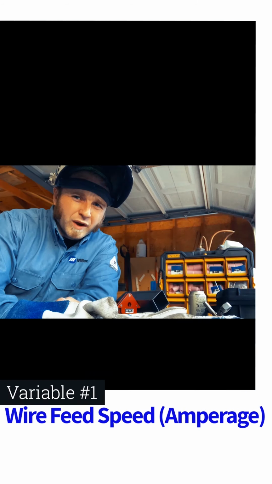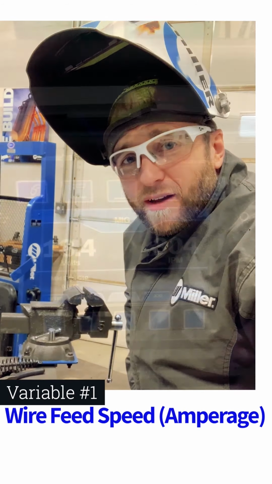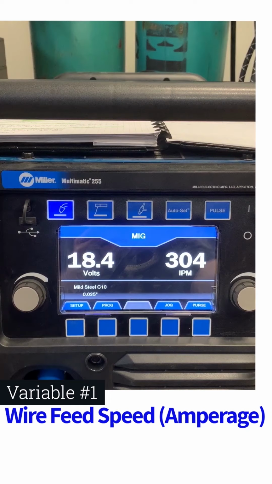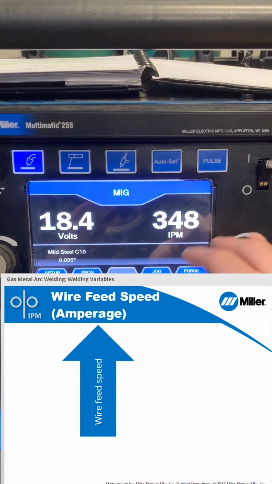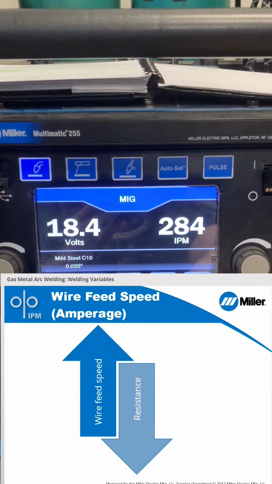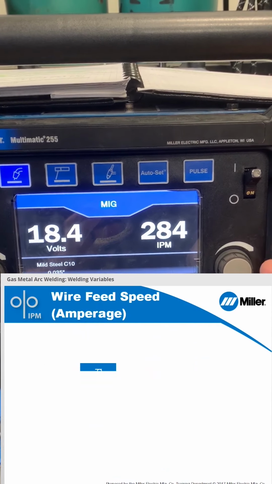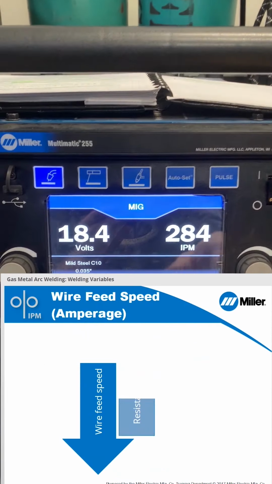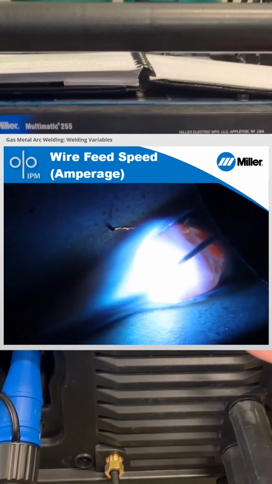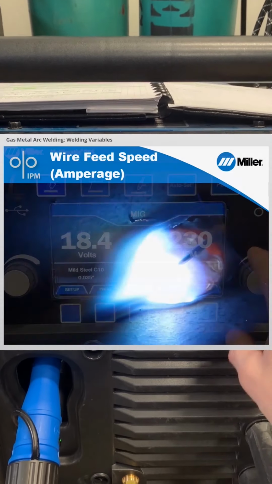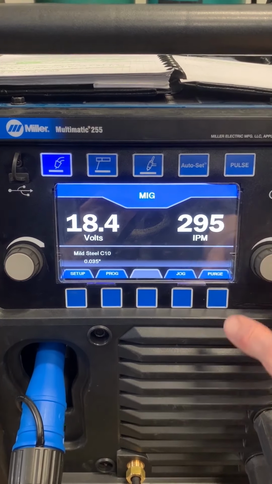Wire feed speed. On the front panel of this 255 Miller-Matic, I have a wire feed speed adjustment where I can increase the wire feed speed or decrease the wire feed speed. With this type of setting, I can increase the amount of amperage into the part or decrease the amount of amperage into a part. This is going to affect the amount of power input that I actually put into the part by either adjusting this value up or value down.